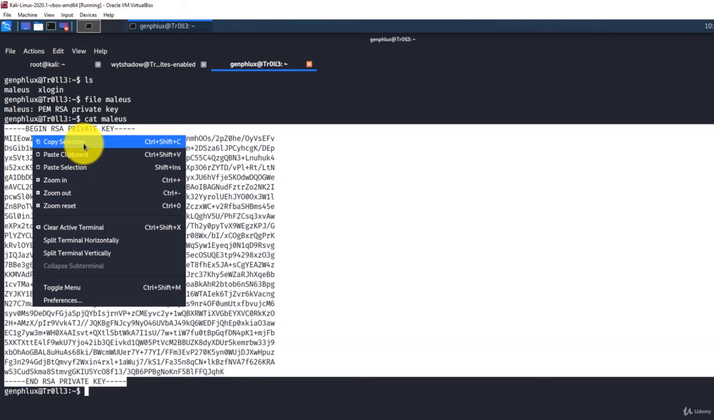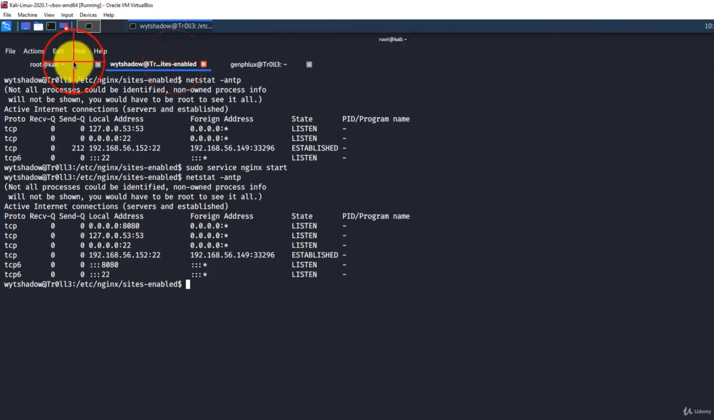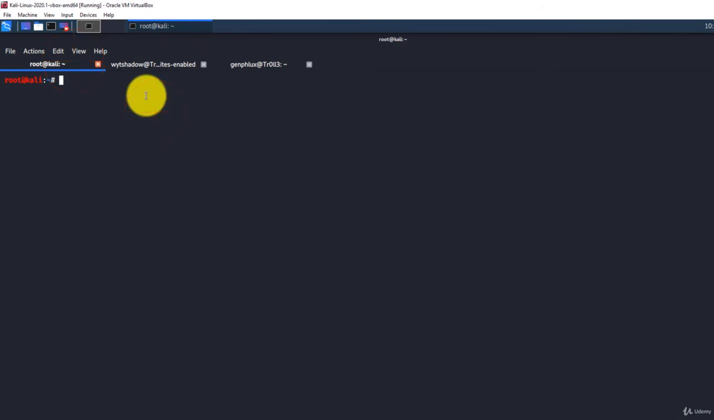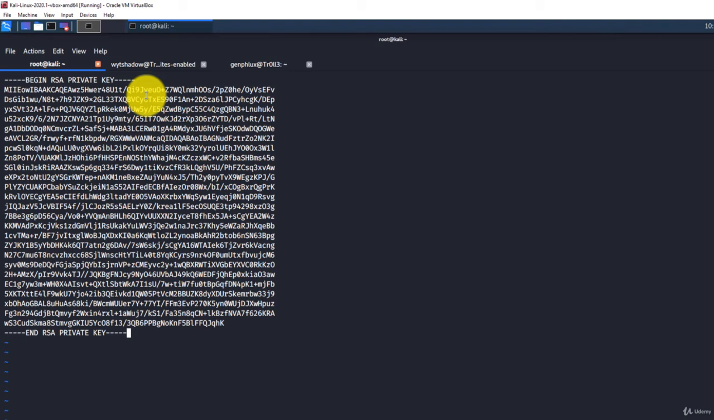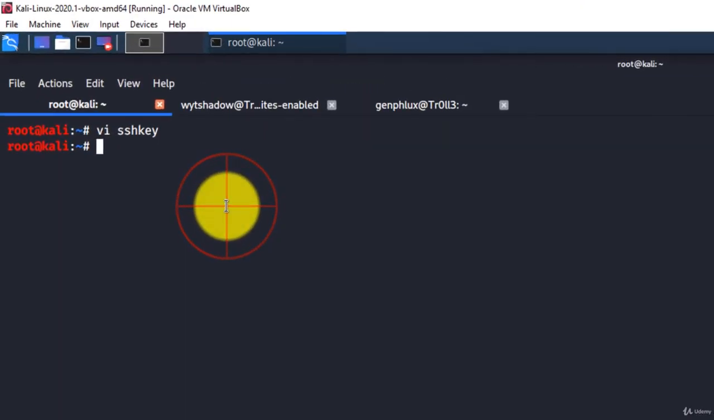Easier than copying it over, just copy the text, and I'm going to create a file, SSH key. Just paste that text in there. Save it. Okay, so let's modify the permissions. Just chmod 600 SSH key.